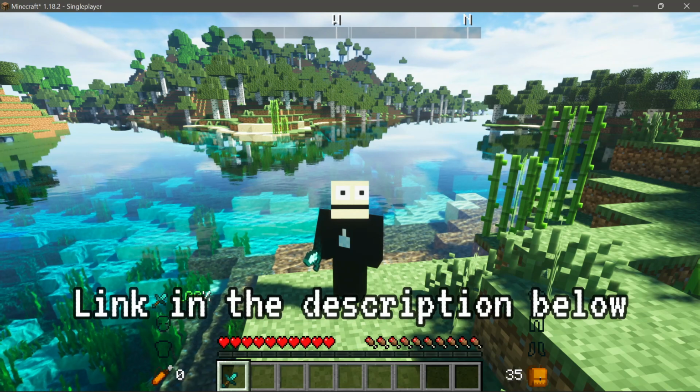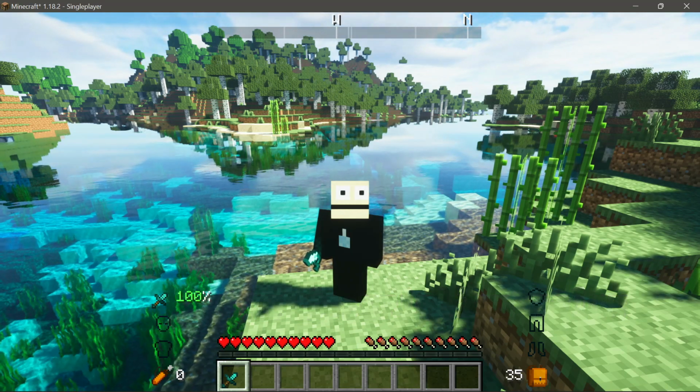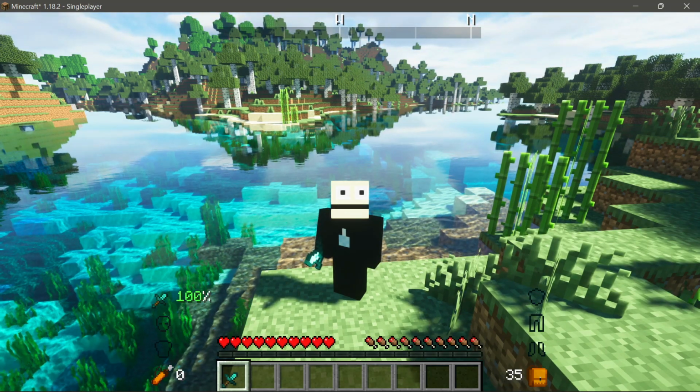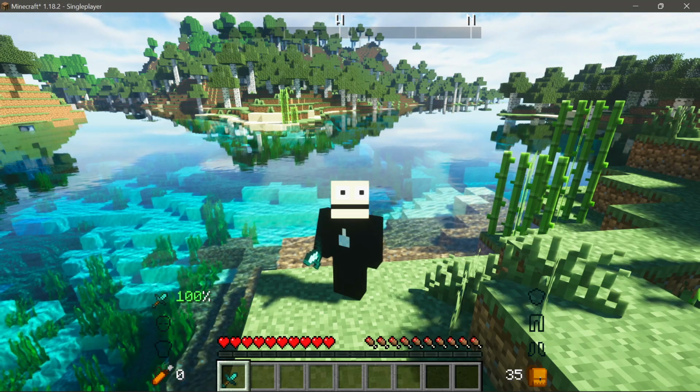So if you guys have been wondering how do I do that, then I'm going to try and help you guys today to be able to use OptiFine and Forge at the same time, so then we can get mods and shaders running together at the same time on Minecraft Java 1.18.2.